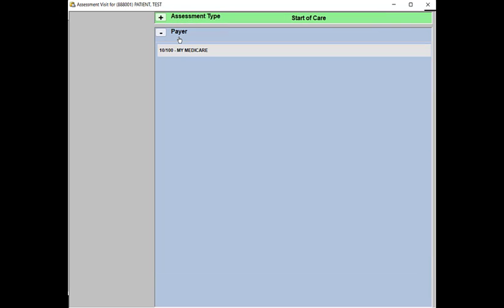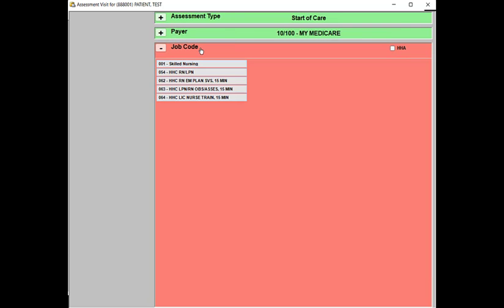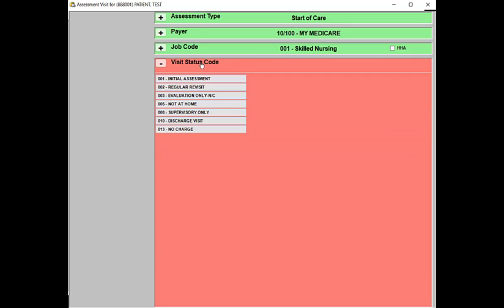The next question is the payer. If the patient has multiple payers, they will all be listed here. You will select the appropriate payer. Job code, this is based on each agency. You will select the appropriate job code. Visit status code is also set up per agency. You will select the appropriate visit status code.